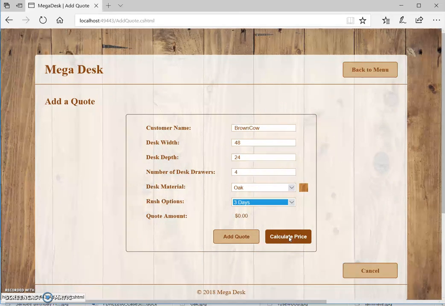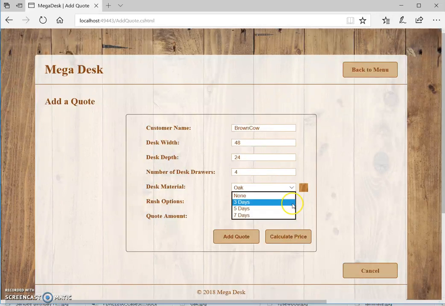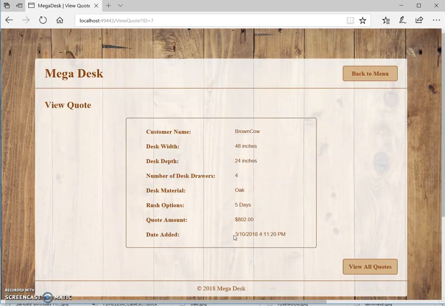Again, I can calculate the price or just add the quote. But I want to see, before I save it, what it is, which is kind of why we built this calculate price feature into here. So you can see that's the calculated cost, and I might change my mind and say, well, maybe I'm not in that big of a hurry. Let's go with a 5-day rush. And what does that look like? Oh, that drops it by $20. Well, that sounds okay to me. That's about $800. We'll go ahead and add that quote.